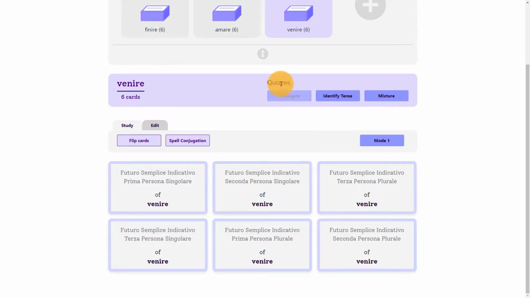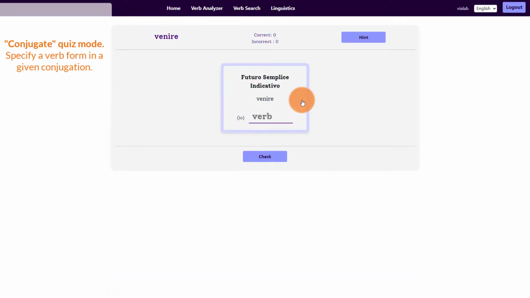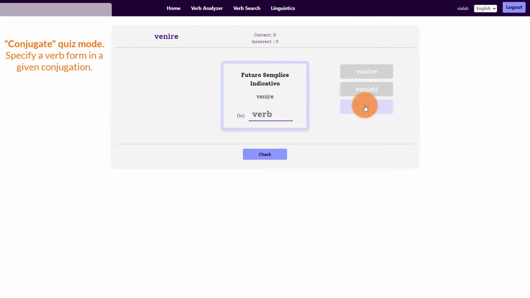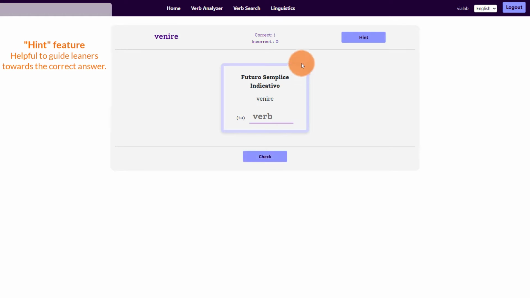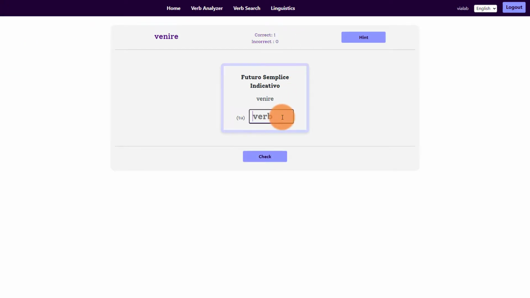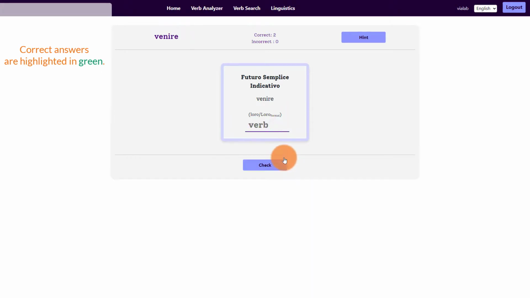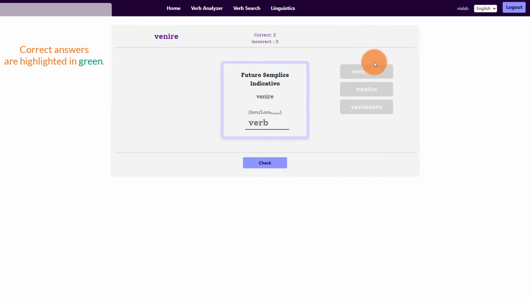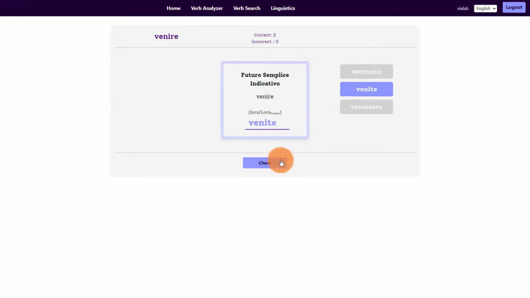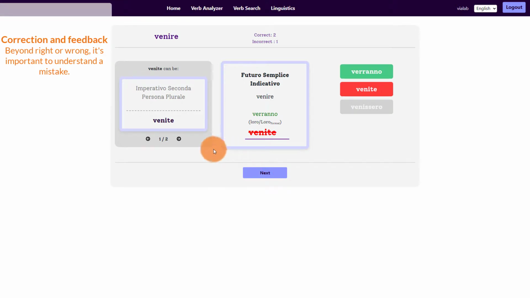Carded has 3 different quiz modes: Conjugate, Identify Tense, and Mixture. In the Conjugate mode, the activity requires learners to input the correct verb form for a given conjugation. If in doubt, the learner can use a hint, which displays multiple choices instead. When the learner selects or types the correct choice, Carded checks it as correct and the learner can proceed to the next activity. If the learner chooses or types an incorrect answer, the system displays the correct answer and feedback information on cards related to their given input. This can help learners to understand their mistake more.